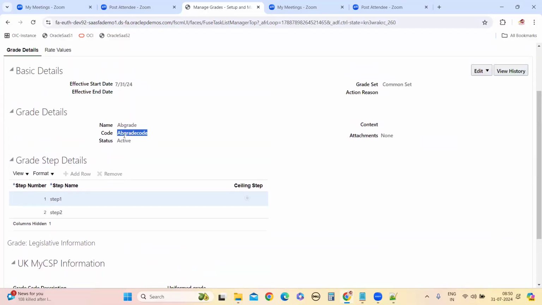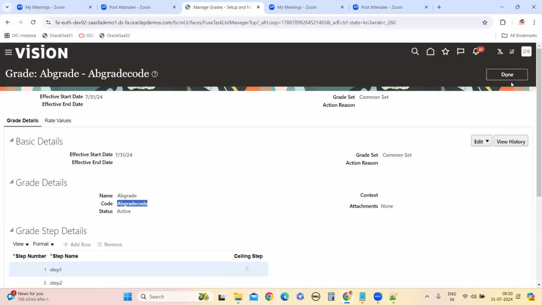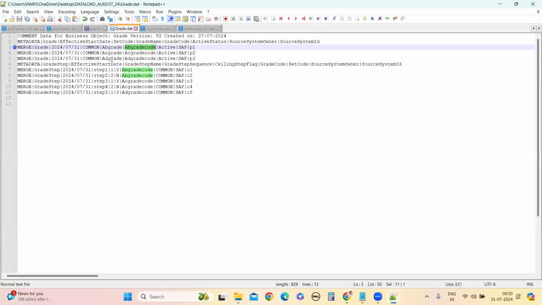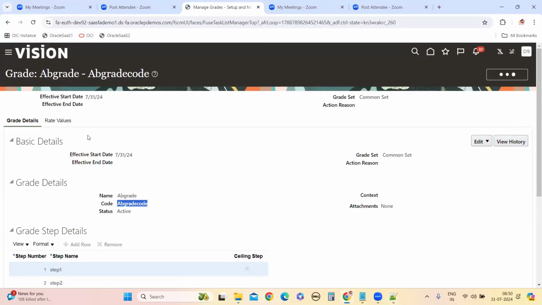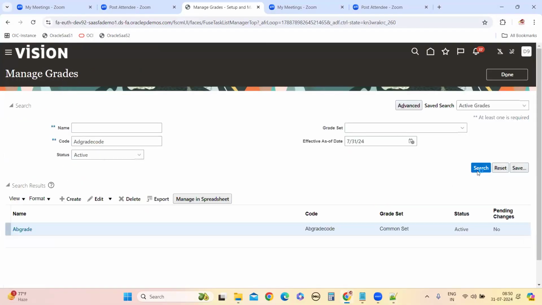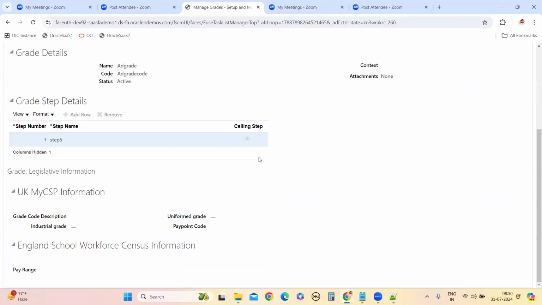So this is the user key, the common between grade and grade step code. Grade steps. This is the parent data. This is the child data. So for the last record, we added only one, right? AD grade, we have added only one record. Now what we will do? Copy this one. Only one record will be there.